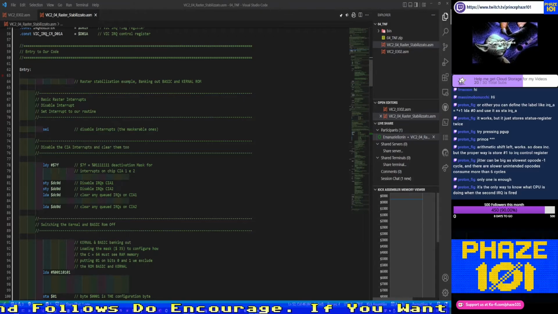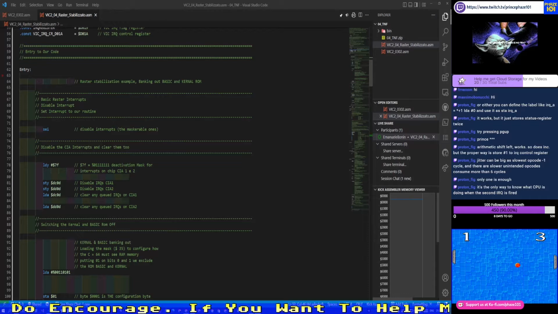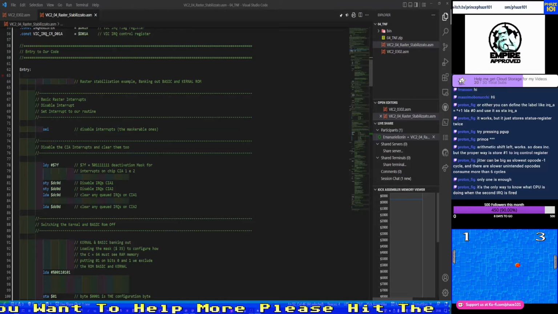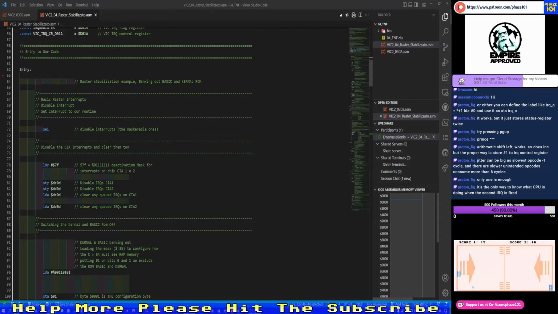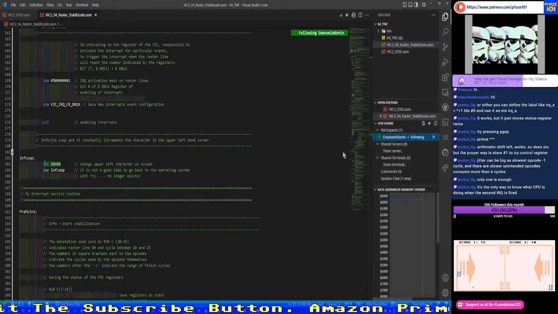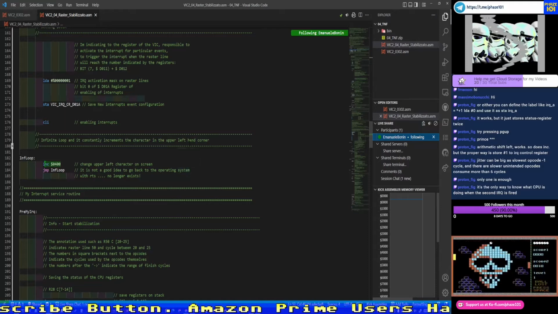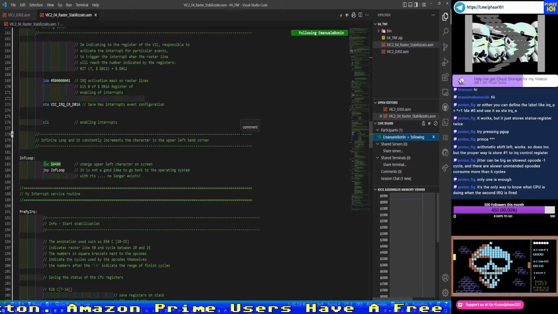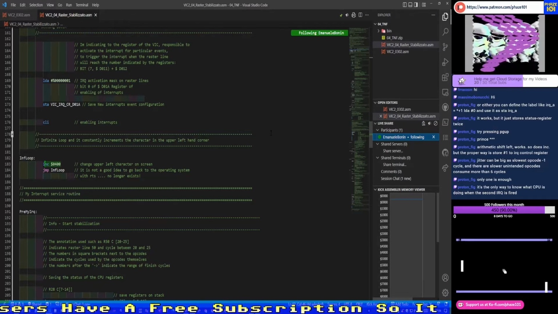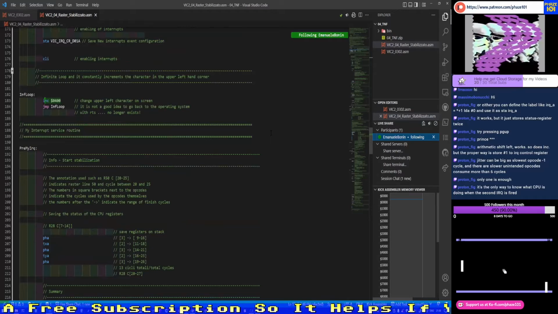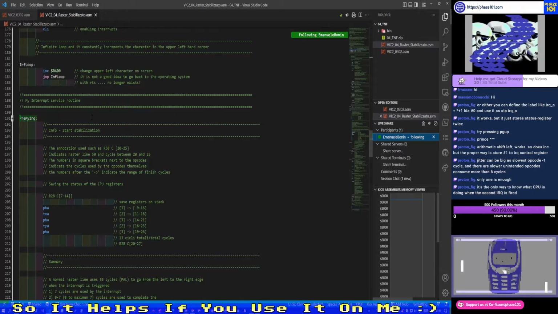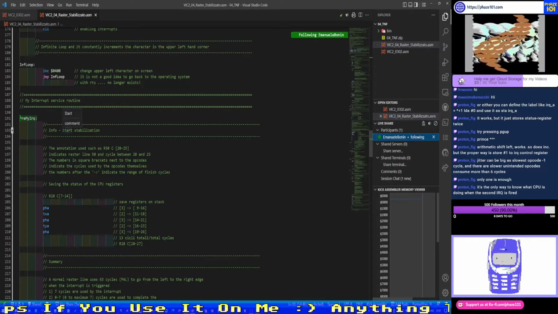So here we have our infinite loop like the other program that increments the first byte of the screen at the upper left corner. Here we have my IRQ routine.